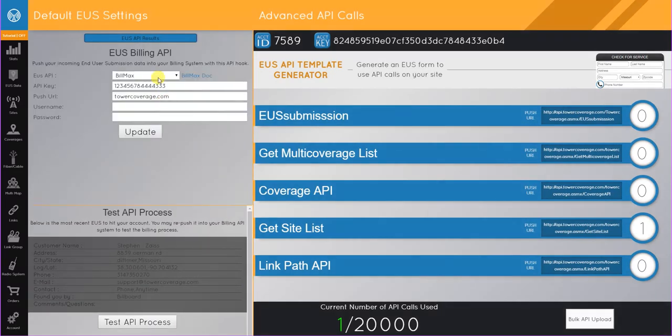The next thing we're going to take a look at is our API. So the API, we integrate with many different billing systems, and they could all not be here. Actually, it looks like I believe all the ones that I know about are. If you have some other billing platform, or you created your own CRM, it's very simple. To accept Tower Coverage EUS API pushes, you can go to our wiki, and the EUS API, an example of the XML that we push is there.